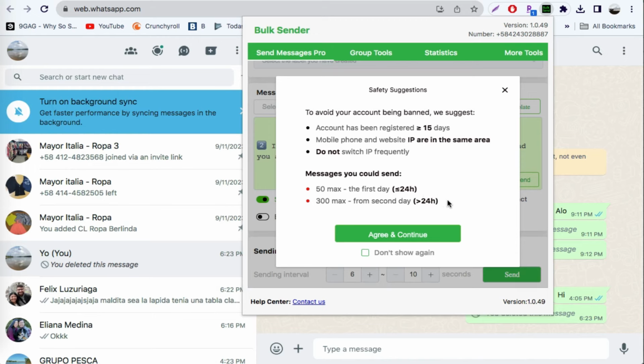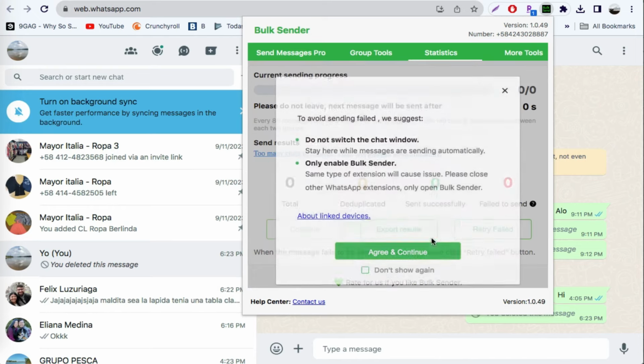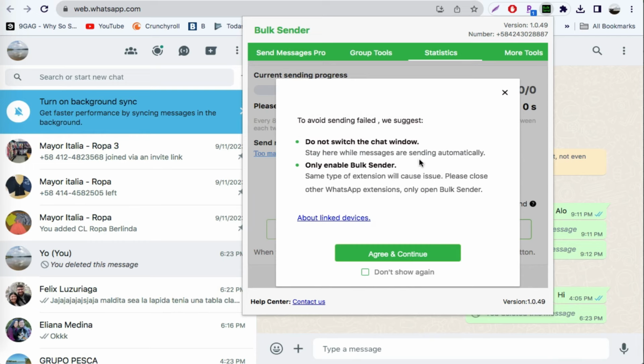On the first day, you are able to send up to 50 messages. From the second day on, you are able to send up to 300 messages. Click on agree and continue. To avoid failing sending the messages, don't switch the chat window, and don't use a similar extension for sending bulk messages on WhatsApp. Press on agree and continue.